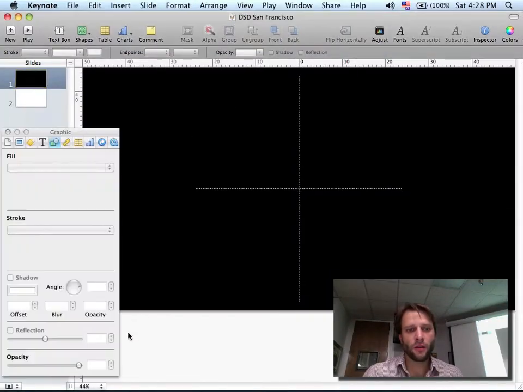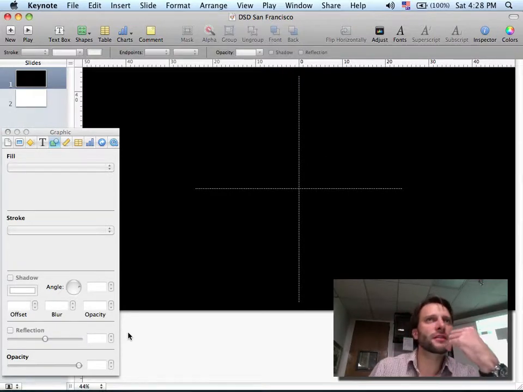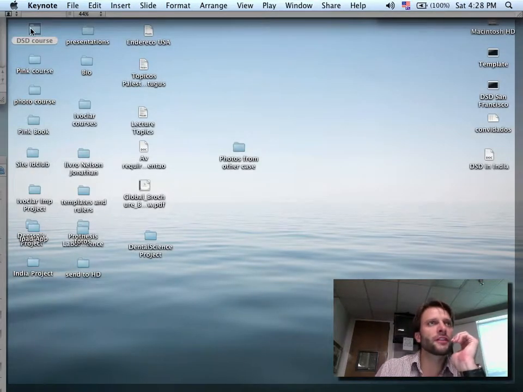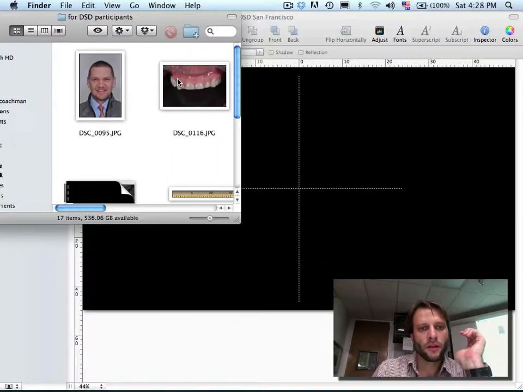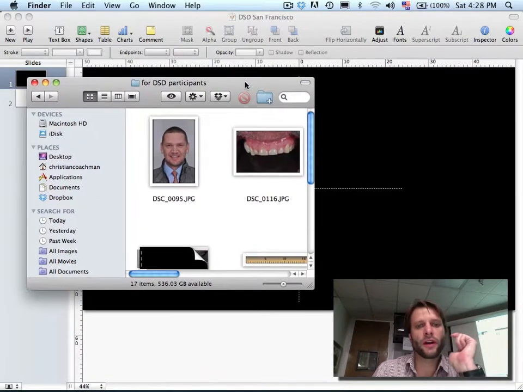So now the next step is to bring in the patient's photo. Easiest way, go to the folder that we gave to you, open the folder where the two photos are.